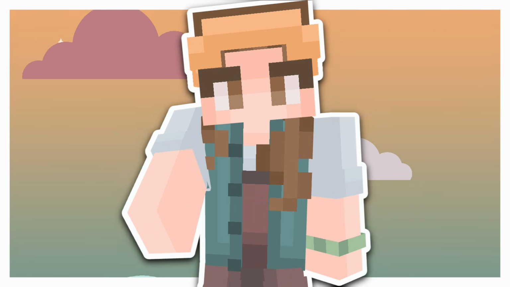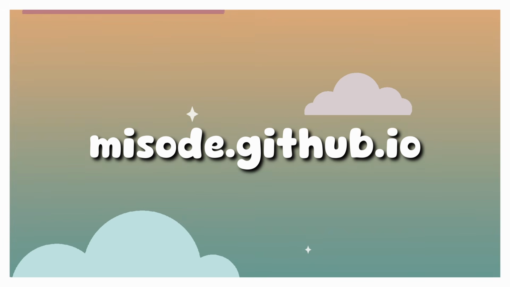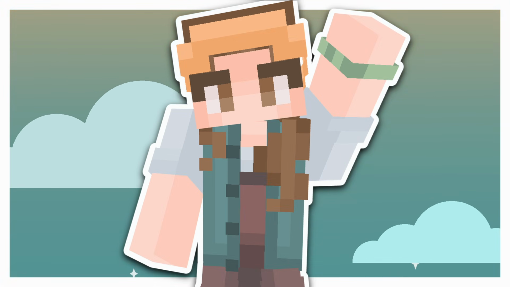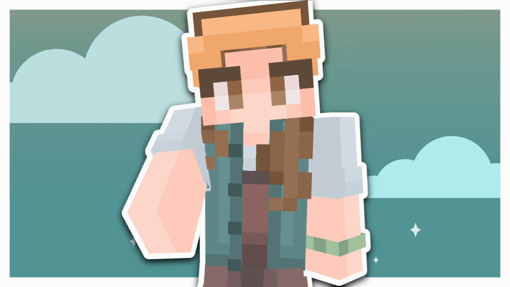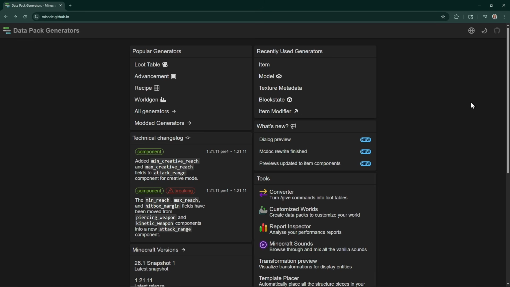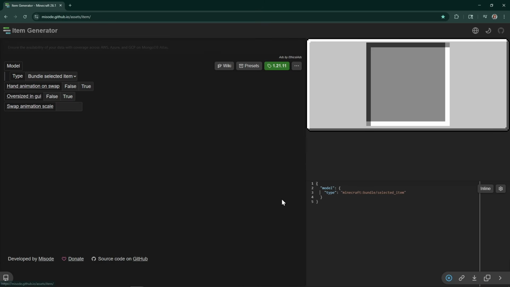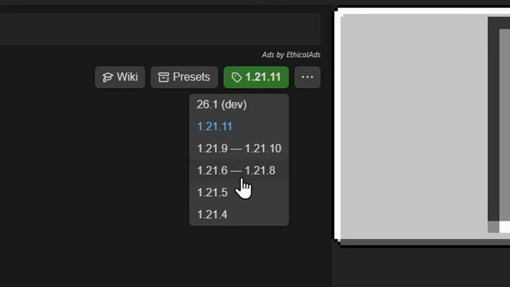To do this, I'll be using the awesome site miso.github.io to help build it. This is the same site we used last time to build the .json, and we're going to use it again, because it's just that great. Once you're there, go ahead and click on all generators here, and then scroll down until you see where it says item and click on that. Then over here on the middle right, there's going to be a box where you can select what version your resource pack is on. I'm currently on 1.21.11, so that's what I'll have selected.